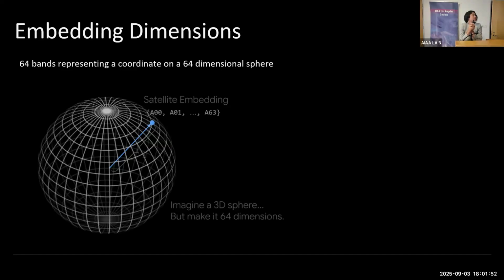These embeddings can also be represented as vectors, such as word-to-vec, which I mentioned earlier, but these are confined within a 64-dimensional sphere representing the globe of the Earth, and each orientation of the vector has its own unique embedding, which contains an enormous amount of bands totaling up to 64.